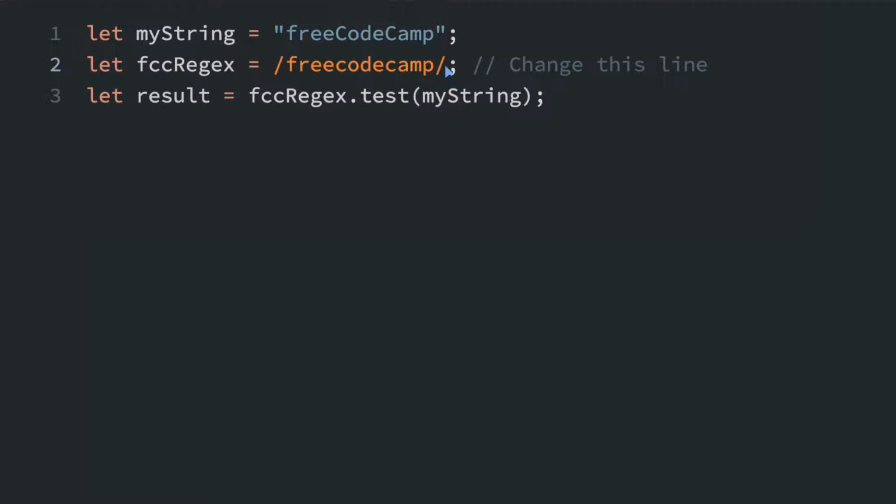So just after the last slash, I'm just going to put an i. So this is the flag. This means ignore case. So now when it tests the string freeCodeCamp for the regex, which is freeCodeCamp all lowercase, the result will be true, because they will match.